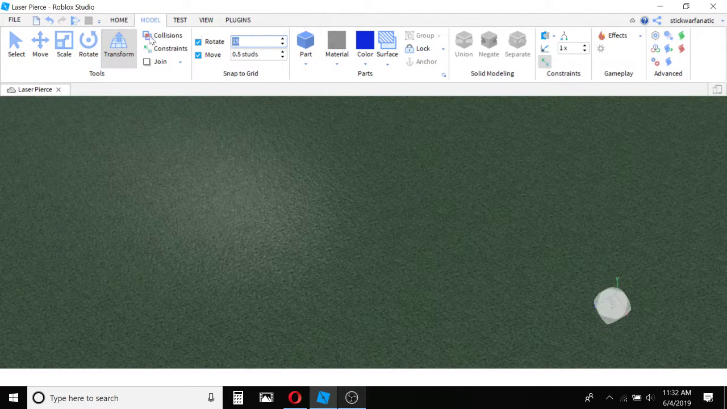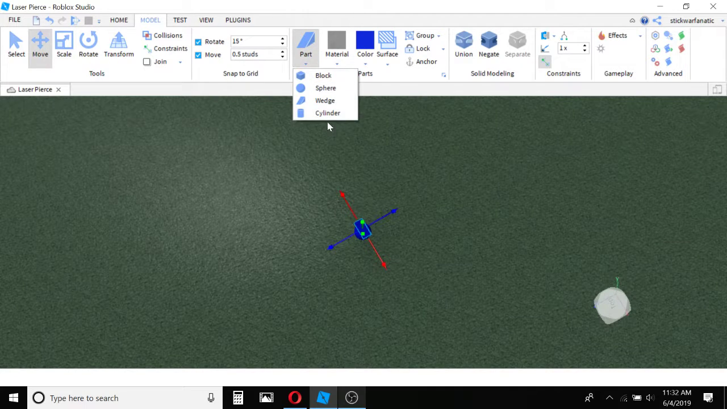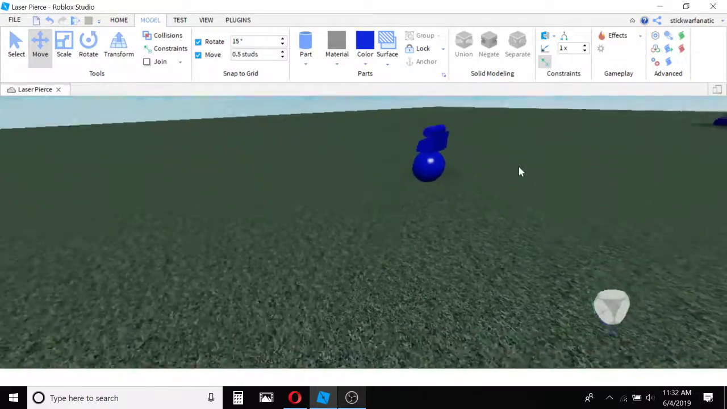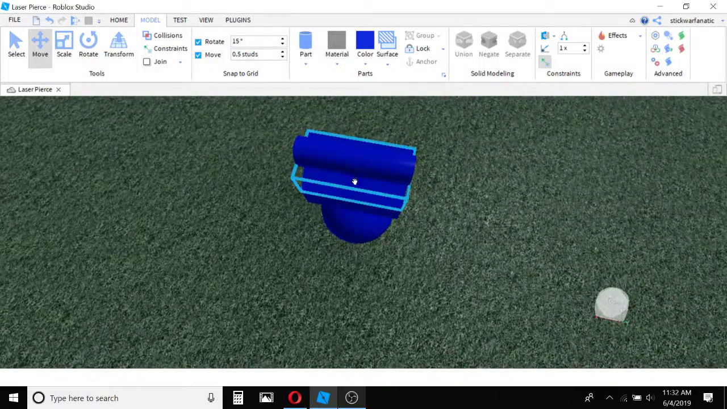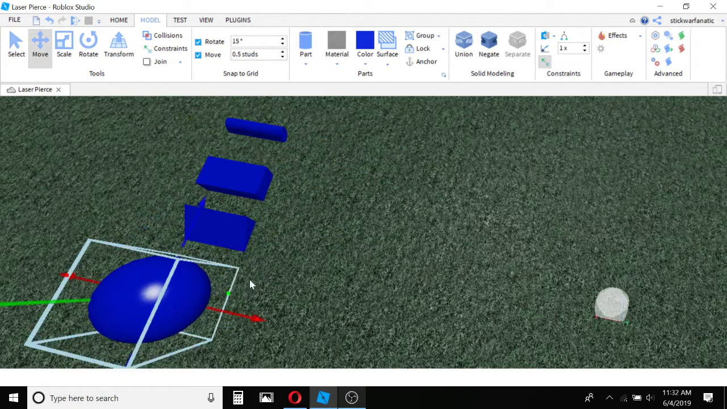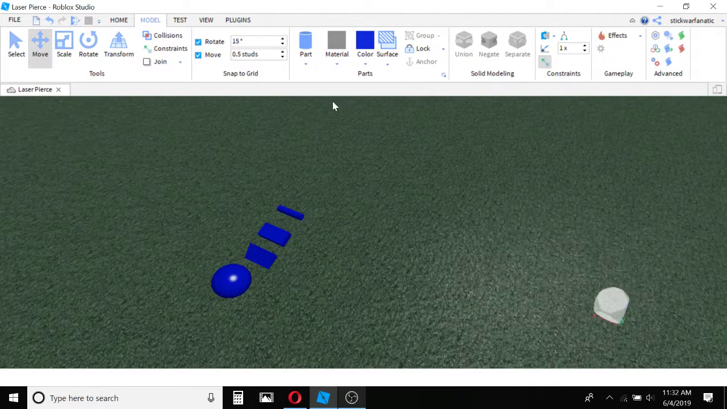Rotate works the same as that. You can change the increment. And if you want to insert a different thing than just a block, you can click on the arrow and it will open a menu of different shapes you can make. You can make the sphere, the block I've showed you, the wedge, and the cylinder. Now there are some other more complex shapes, but we'll get into those later. You can't access them with this. So these are the basic 4 shapes.